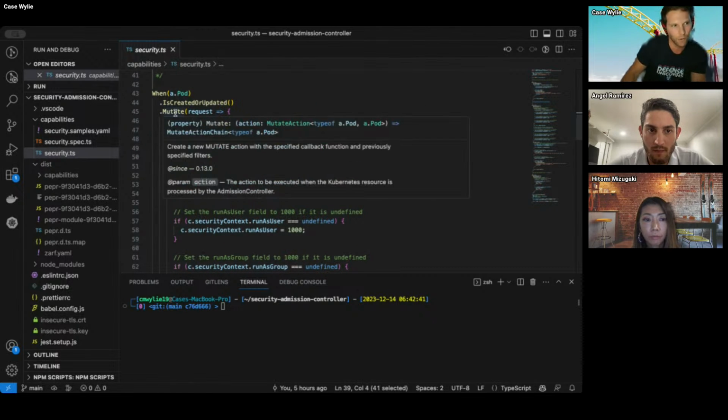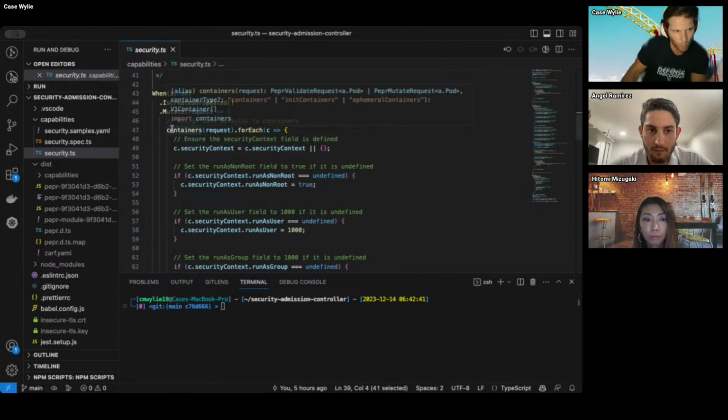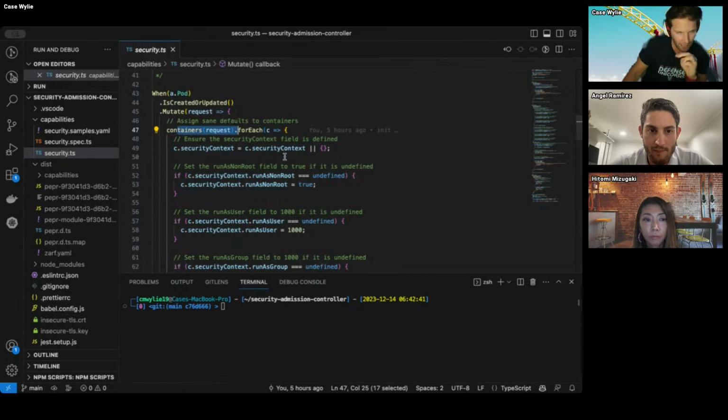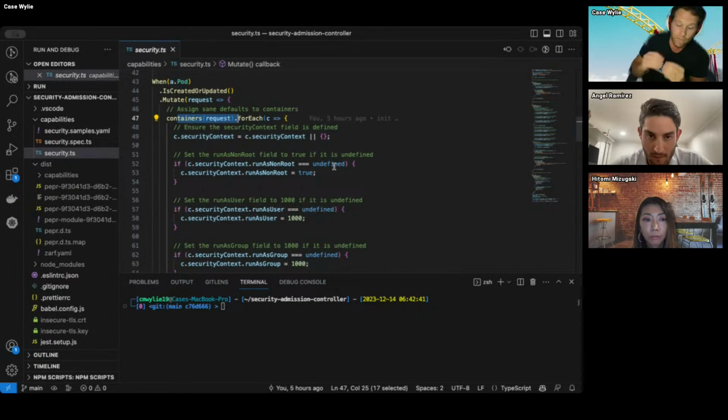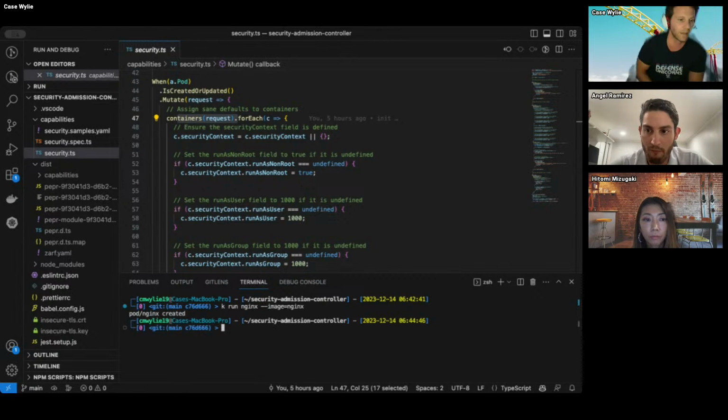When a pod is created or updated, I'm going to loop through every single container in the pod. Now, as we know, not all pods and not all containers have a security context defined. So if I say something like k run nginx --image=nginx, I don't have a security context defined. I just created some nginx pod.